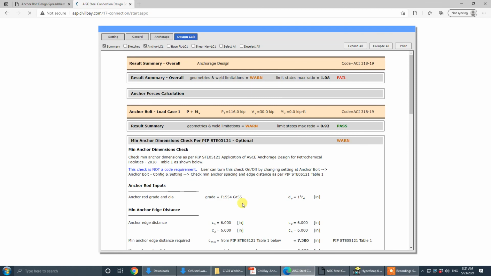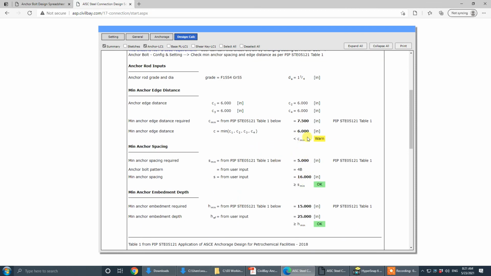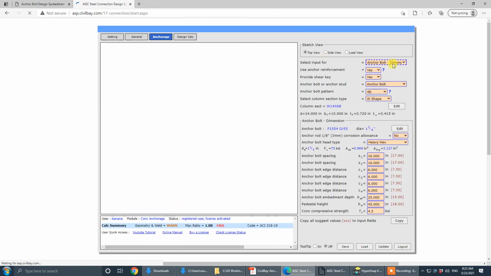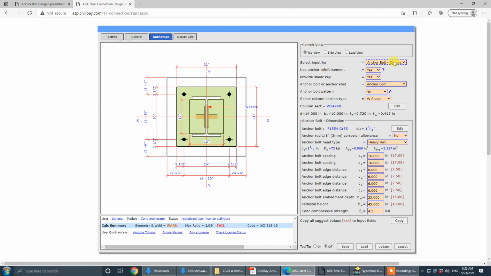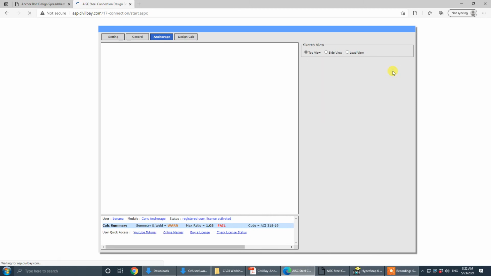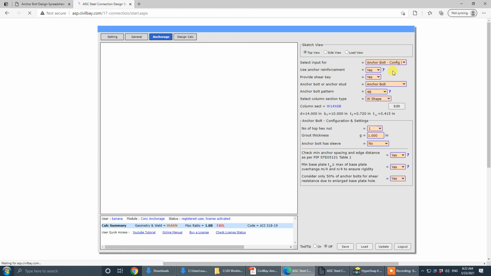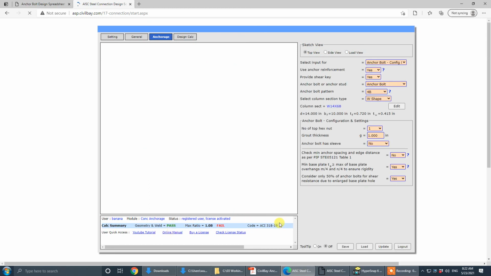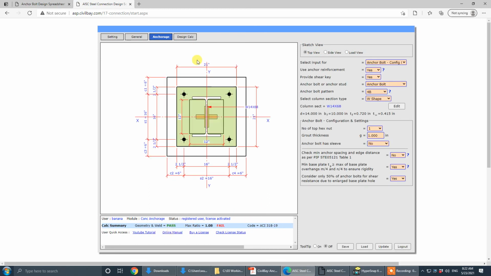That's PIP. That's optional. Edge distance is too small. That's not a code requirement. It's PIP. If you don't like it, you don't care about it. It's non-code compliance. You can turn it off. Go to config and settings. I don't want this check. Check minimum edge spacing as per PIP. Yes, I change it to no. The warning message will turn off.